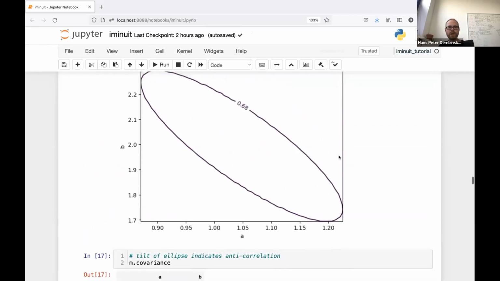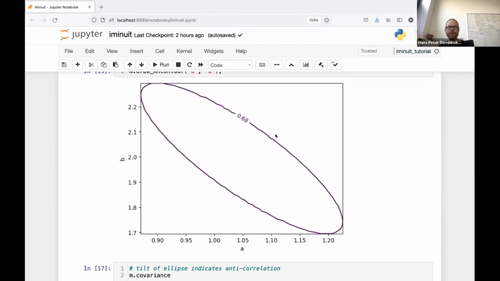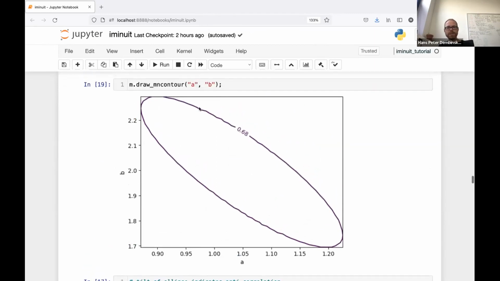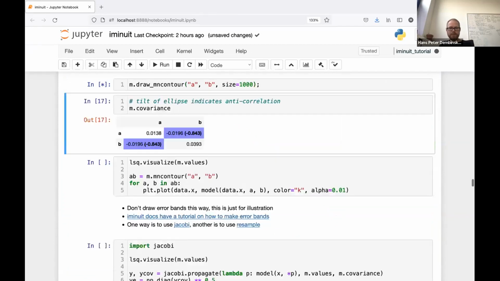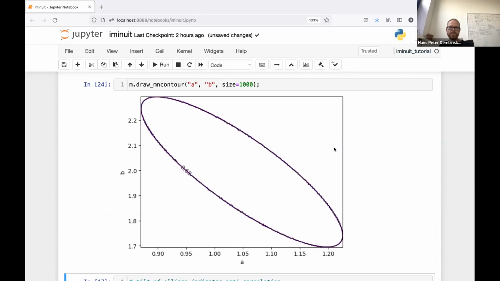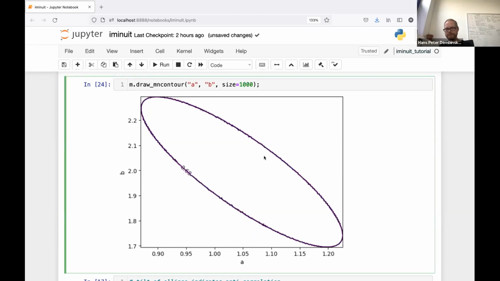Someone asks also why this contour looks a little bit jagged. That's true. This is because of the finite accuracy with which Minos operates and tries to find the border of this contour. And it's also real. You can increase the size, the number of points that is used to calculate. You cannot really make it less jaggedy. As you see, it's still a little bit jaggedy. But you can at least make it more smooth.